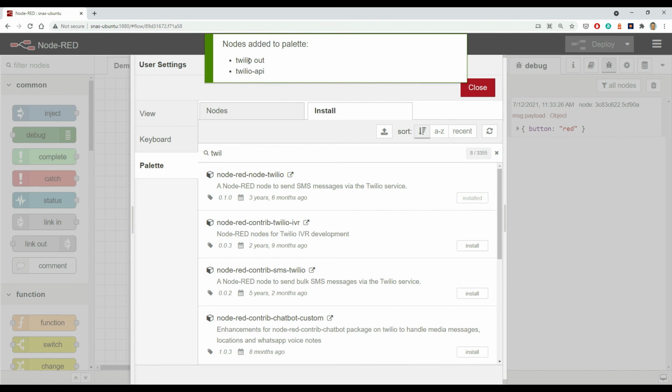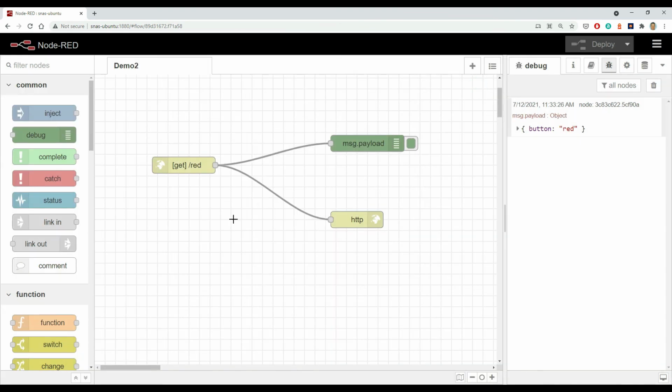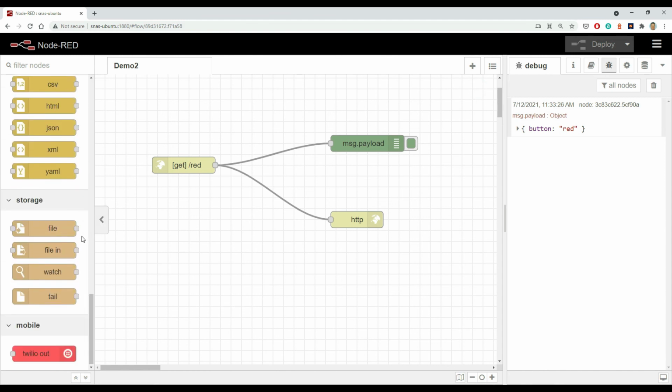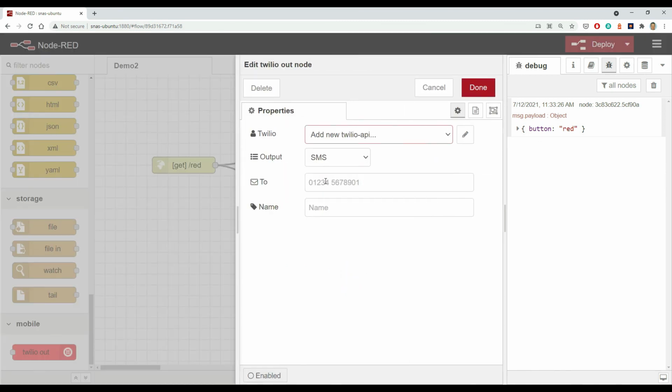So it's added a couple of Twilio nodes to my palette. So let's close that and go have a look at how you use them. This Twilio out one is the one I'm going to want to use. So double click on that.